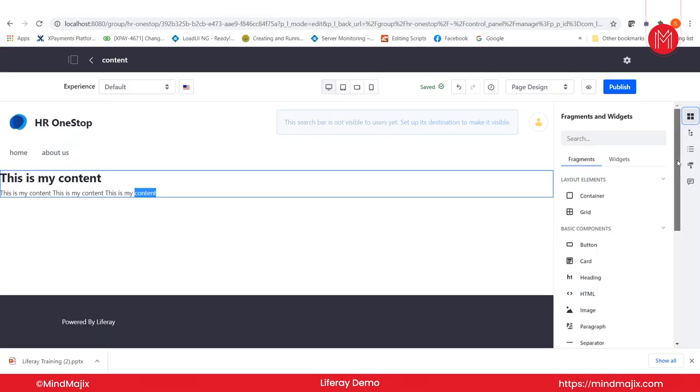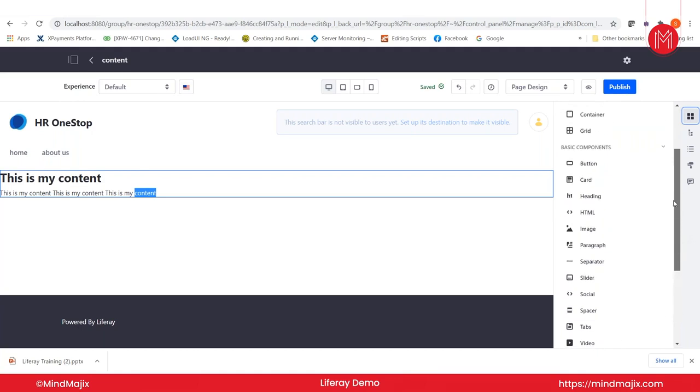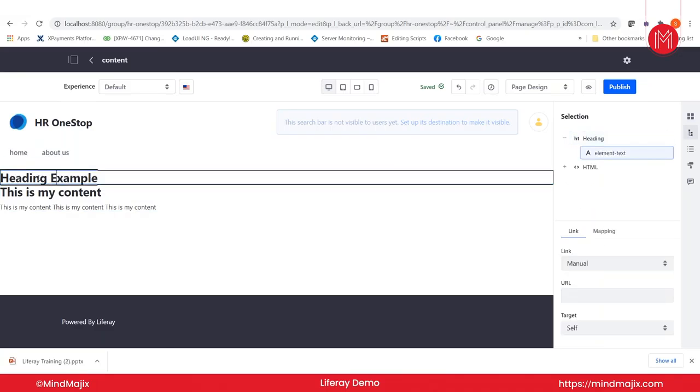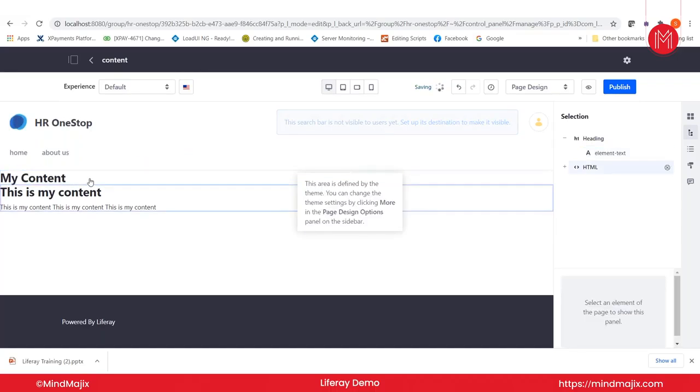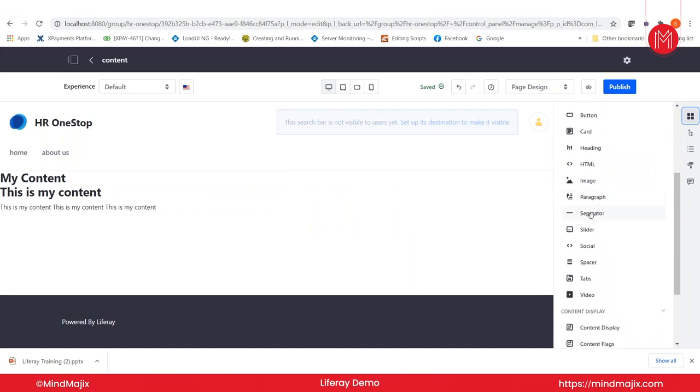For example, a button, if you want to keep a heading right at the top. So let's place it. Here, this is heading. Let's change it. Instead of heading, my content, right? And if you don't like it and want to put some space, we have something called separator. You come at the bottom, you can see that, right? So let's place something in the middle so that it looks a little different.